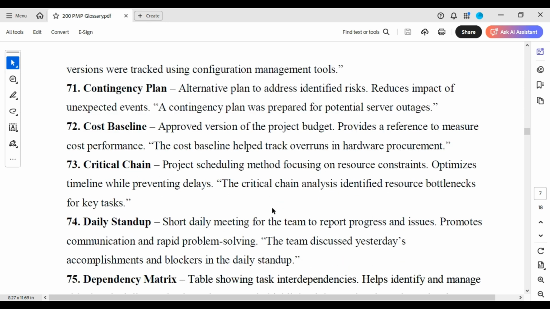Contingency plan: alternative plan to address identified risk, reduces impact of unexpected events. A contingency plan was prepared for potential server outages. Cost baseline: approved version of the project budget, provides a reference to measure cost performance. The cost baseline helps track overruns in hardware procurement.